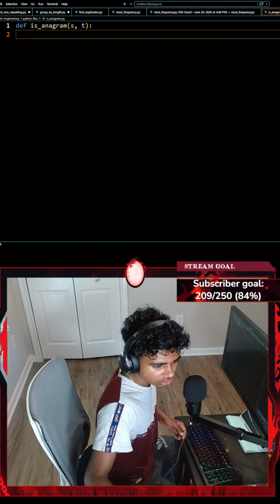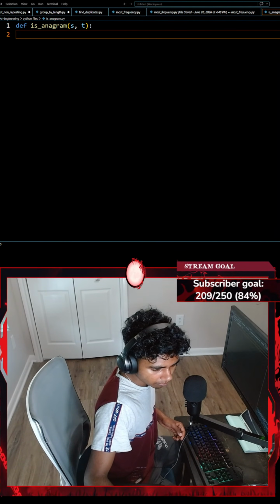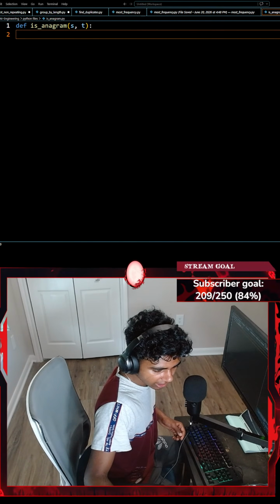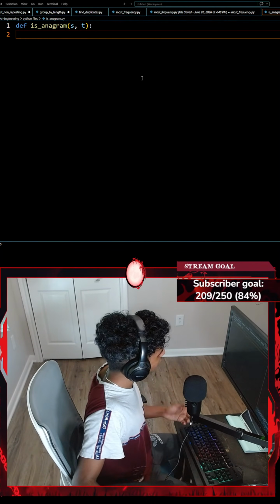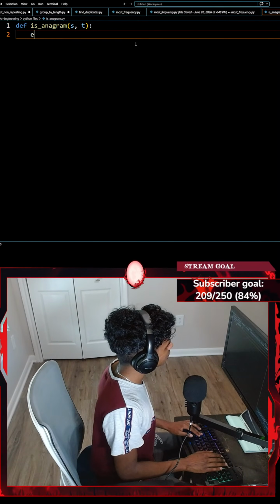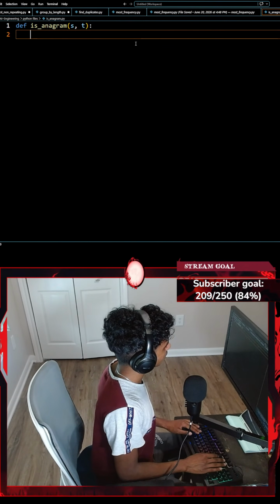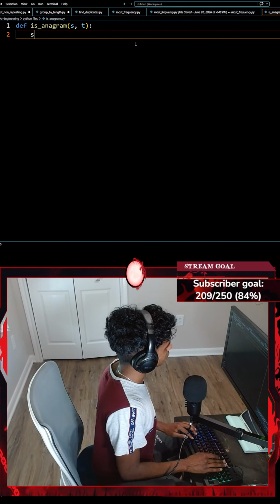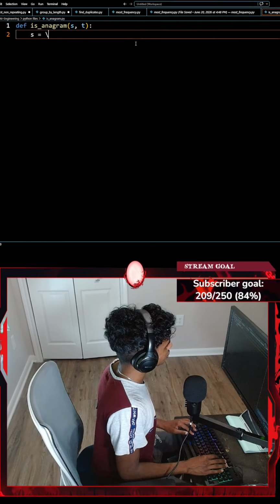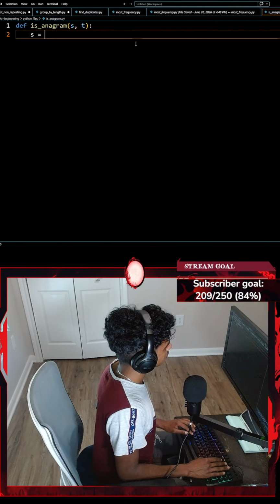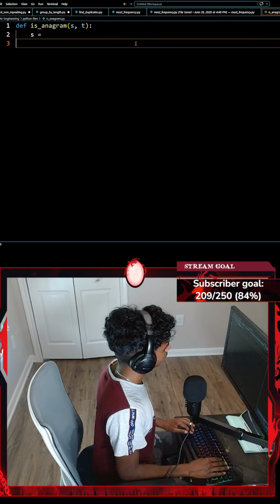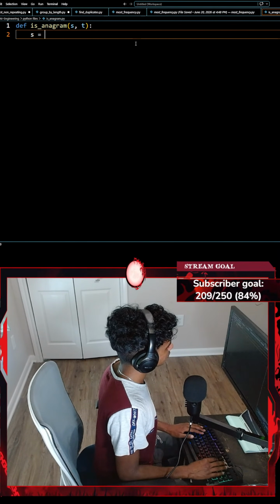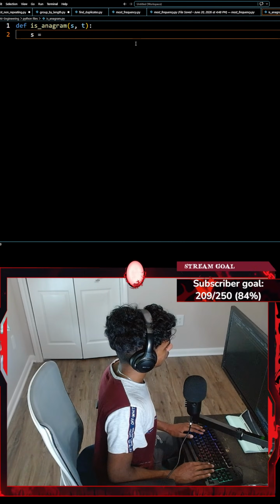So apparently, reading the instructions again, it says in Python, start a loop. If character is already in key, the dictionary, if it isn't, set its value to 1. So apparently we gotta create an empty dictionary called S. Okay, where in the world is S? There. So S is gonna be equal to an empty dictionary, so a pair of curly braces.